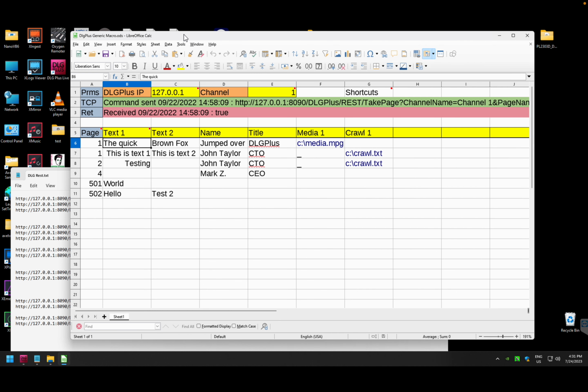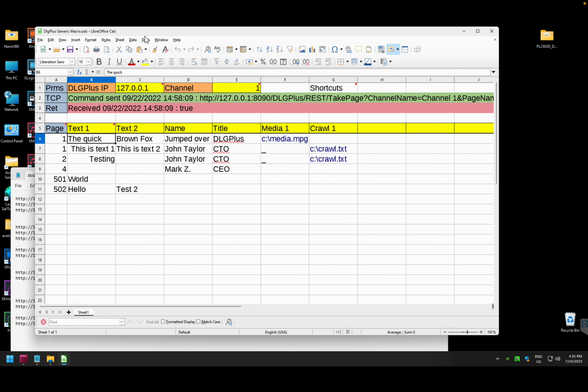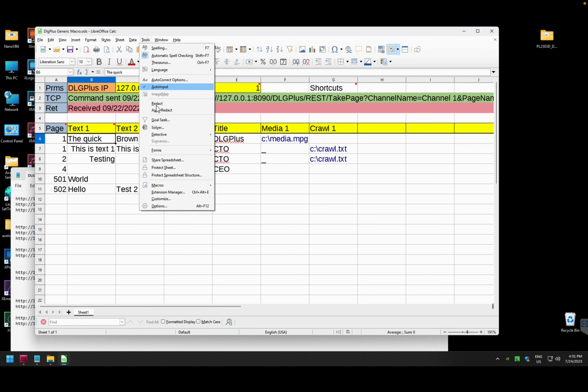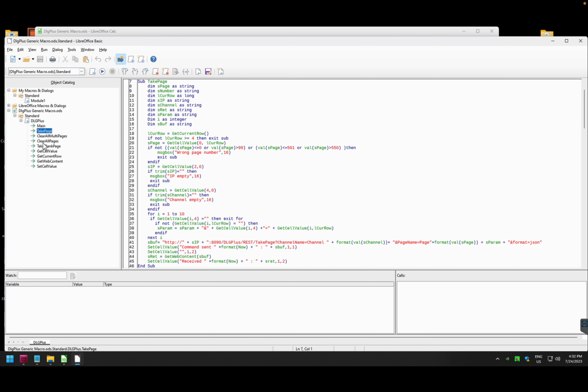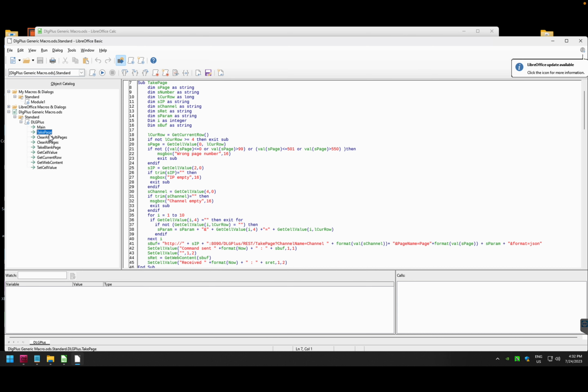Okay, in this spreadsheet, we've included some macros. And inside the macros, what we've done over here is we've built some features and functions, which is, okay, our take page, that's the main command. And simply the system actually sends the command and the formatting. We'll see how to do that.